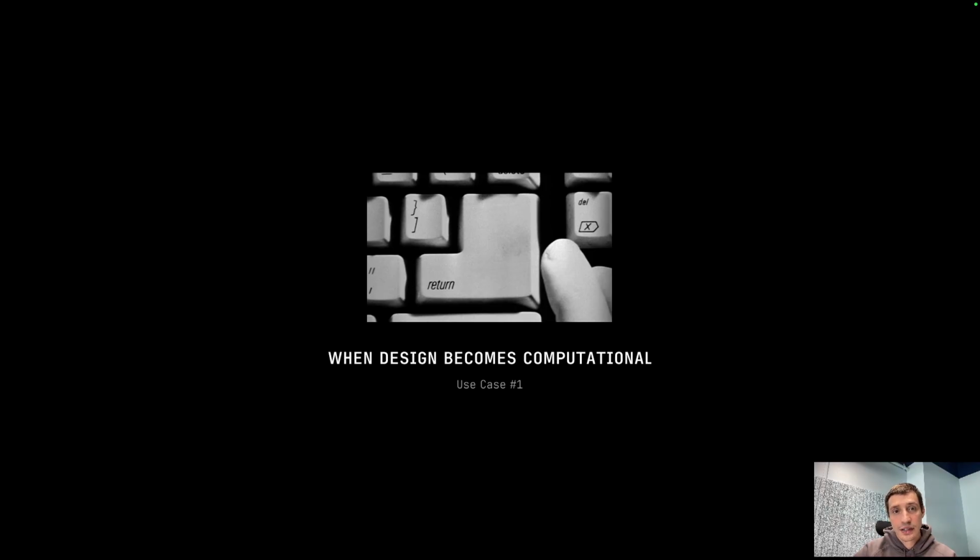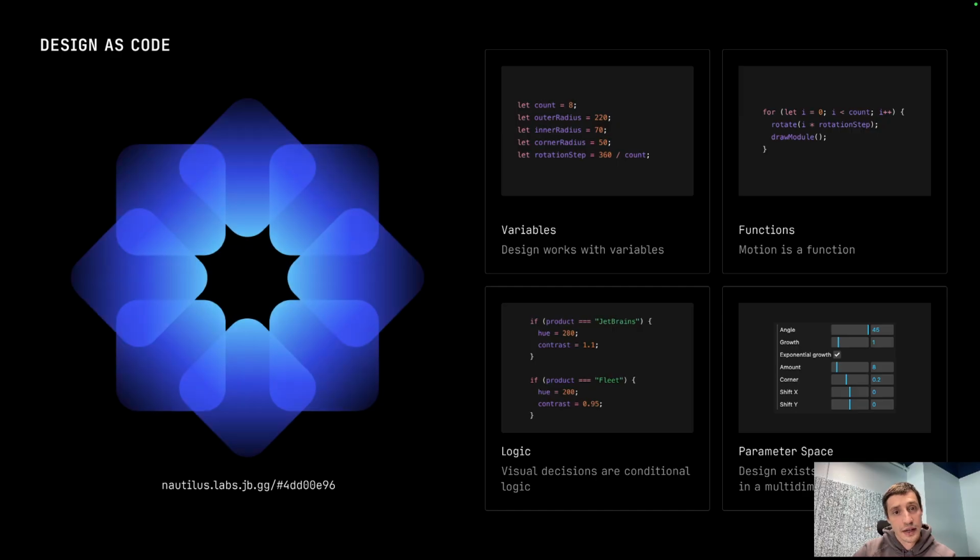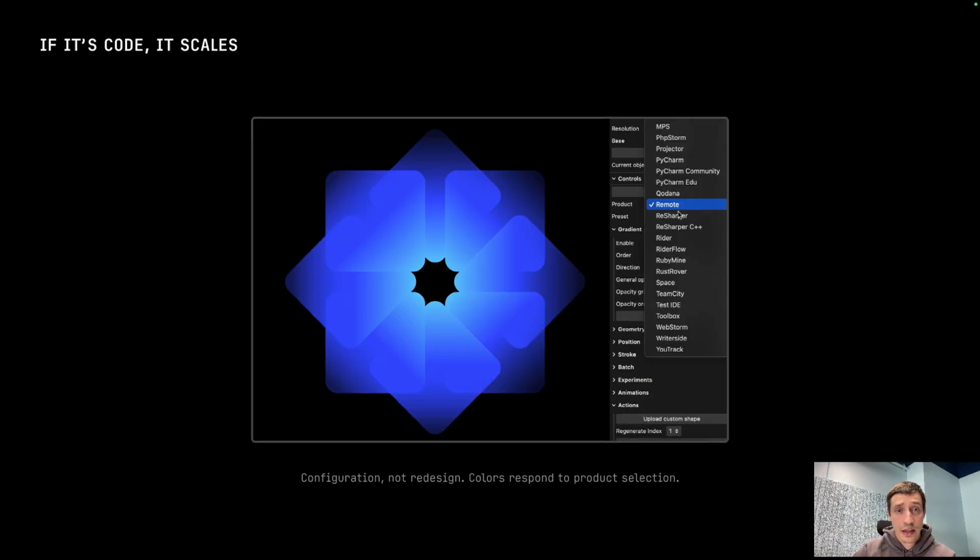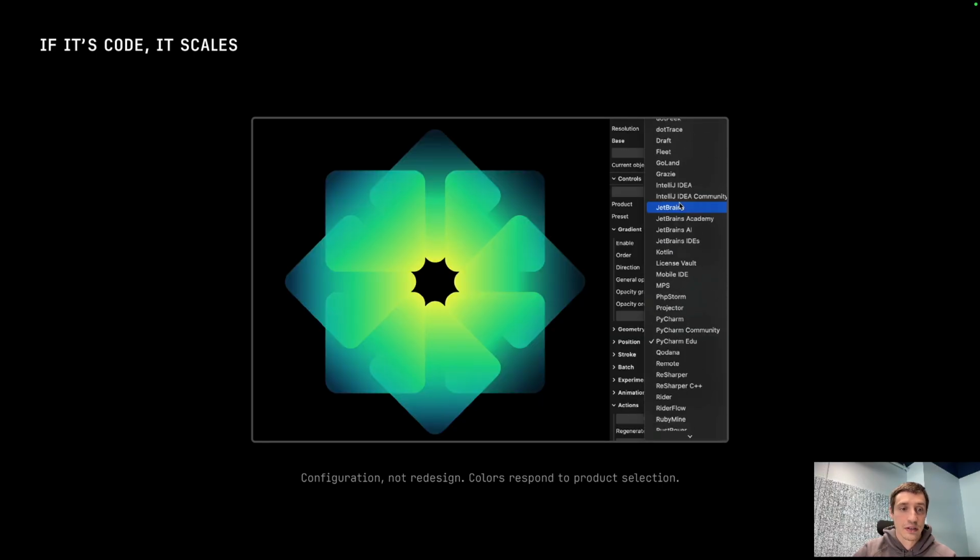So when we describe design in terms of variables, functions, and logic, it becomes computational. Here we can see design broken into variables, function, logic, parameter space. Design exists in a multi-dimensional parameter space. When structure is explicit, it can be expressed as code. If it's code, it scales. For example, color can depend on the product. We don't redesign the graphic, we change the configuration.